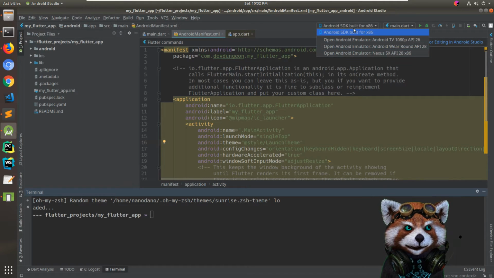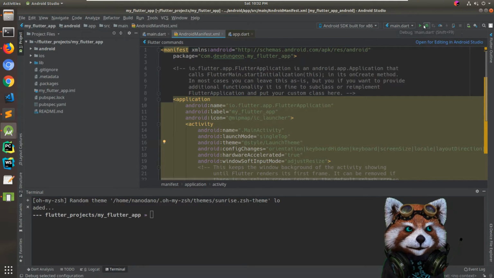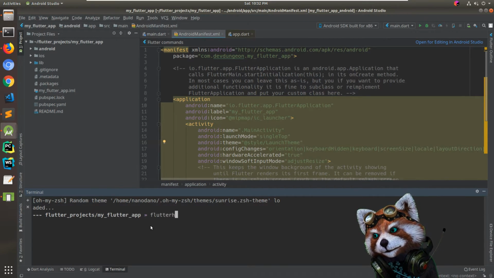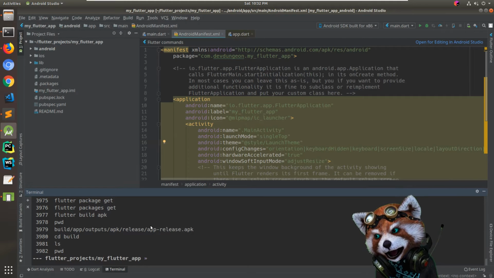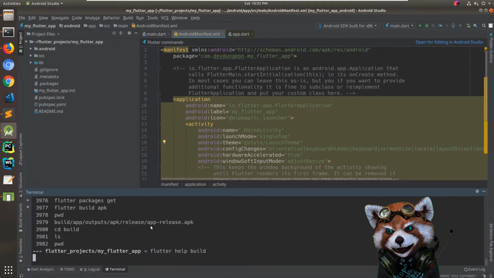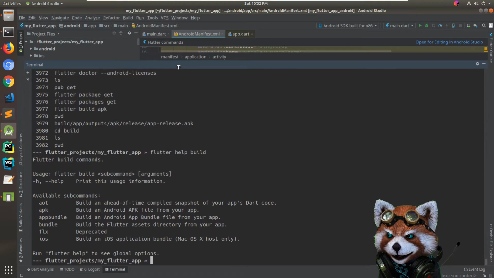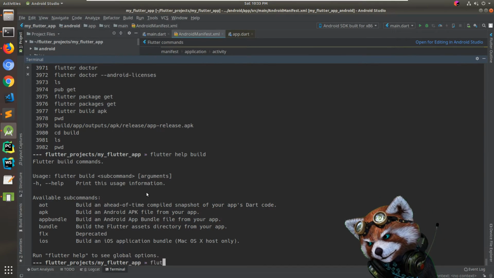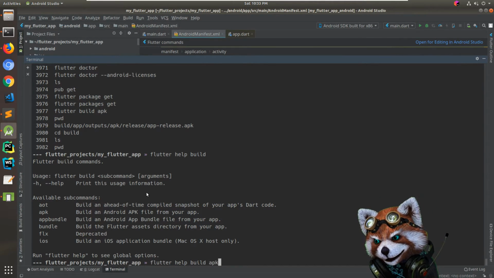So you can build it and run it for x86 for development, but not for release? Hold on. Maybe there is a flag. So what was it? Flutter build APK. Flutter help build. Available subcommands. Flutter help build APK.